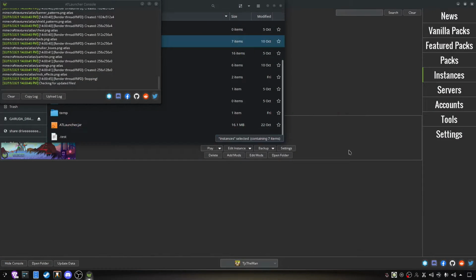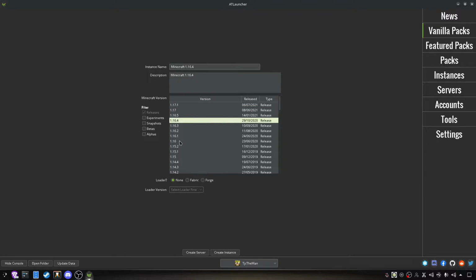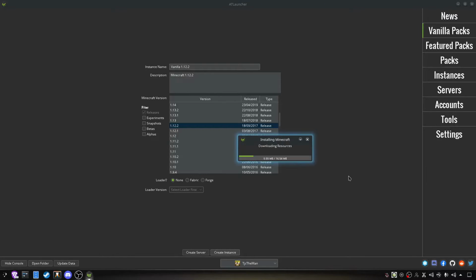And yep, that's how the AT launcher works. It's very simple. It's very easy. You can have, say, we want to install 1.12.2, a different version. Again, I'm going to name it vanilla 1.12.2. Hit create instance. Wait 10 seconds for it all to be downloaded and installed.